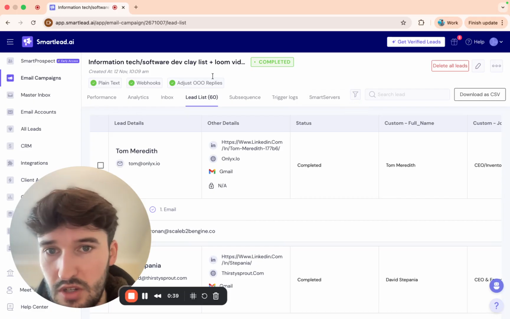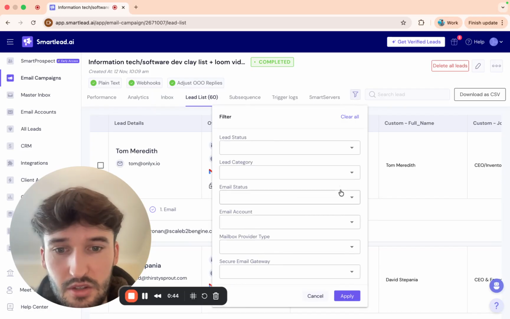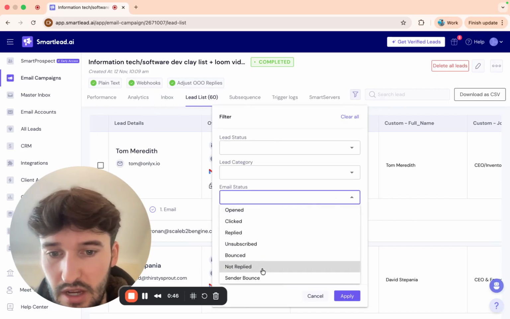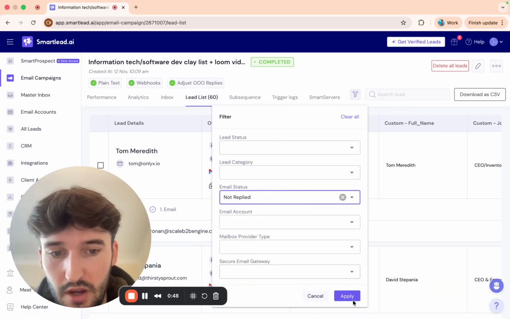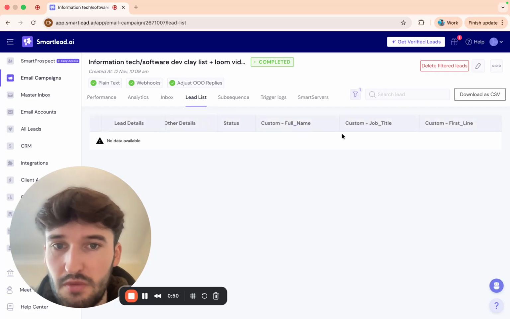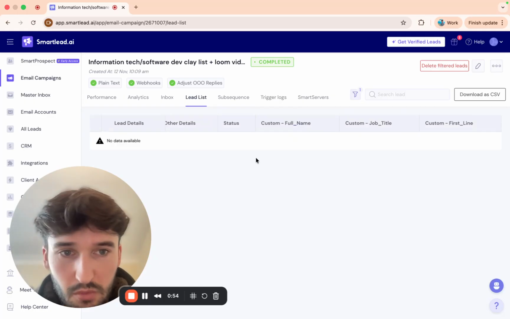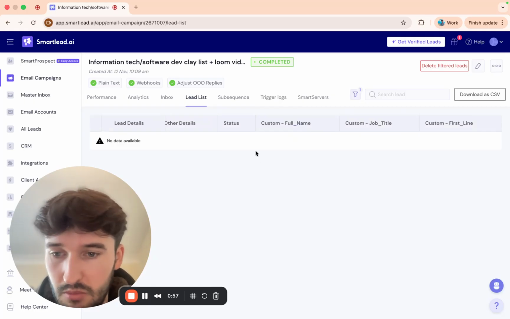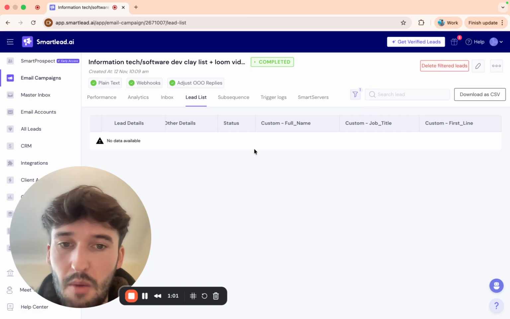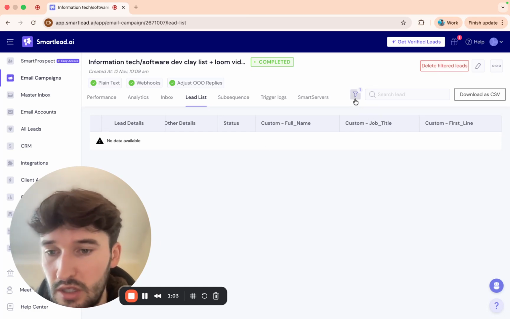Is you just go into your campaign, you click on lead list, and then use the filter and you go to email status and you click not replied and then apply. And you obviously want to do this when the campaign's finished sending, but this will show you all of the leads who haven't replied. And most of the time, you can just delete those leads. So you can just press delete filtered leads. And then it will just leave you with all the leads who did reply.